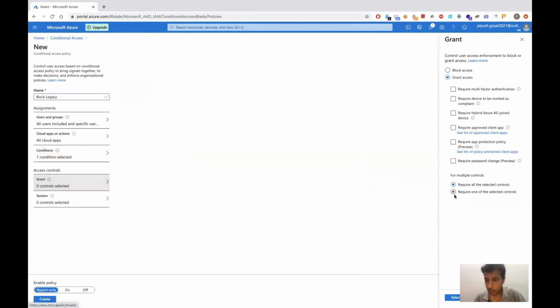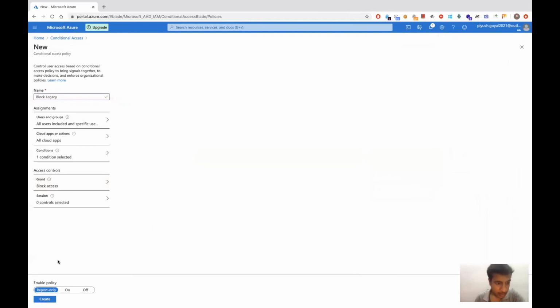Then we have to grant, block access, and we select it, and then we enable the policy to on. We do not set it to report only here. While testing on prod or live networks or on live subscriptions, we set it to report only first, to see if it is being reported in the conditional access or not before setting it to on. Because sometimes it happens that a user or a group of users are locked out of their accounts, and then in that case you'll have to contact Microsoft to log you in again.